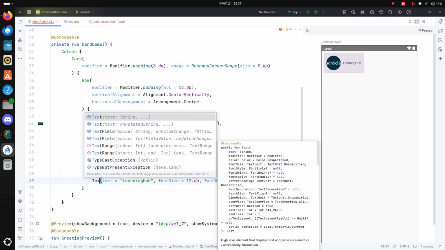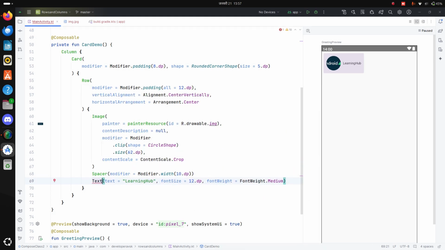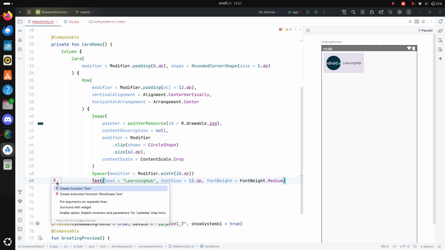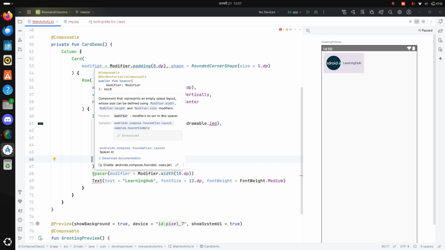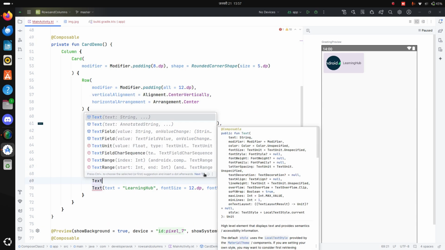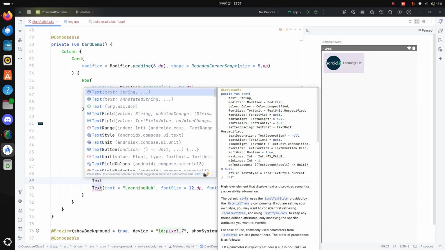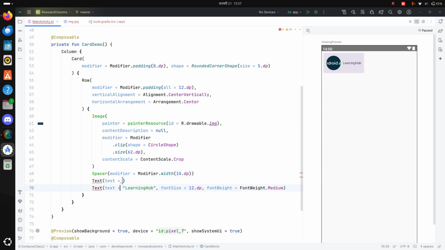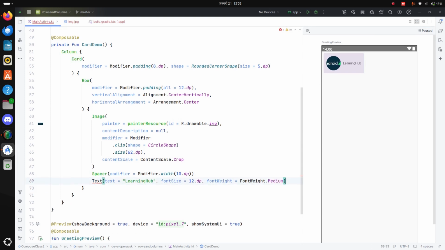Something's wrong with this. Let me recorrect it real quick. Let me redo this again, the text part. So this will be a text, and then everything will remain the same, and then it will be removed. Okay, looks good for now, so let's move on.